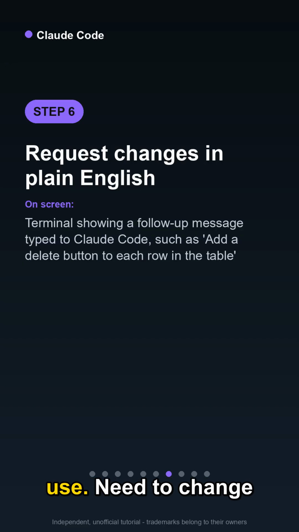Need to change something? Just say so in plain English. Type your revision request directly in the terminal: add a delete button, change the color scheme, add an export to CSV button. Claude Code reads the existing files it created and makes targeted edits without rewriting everything from scratch.